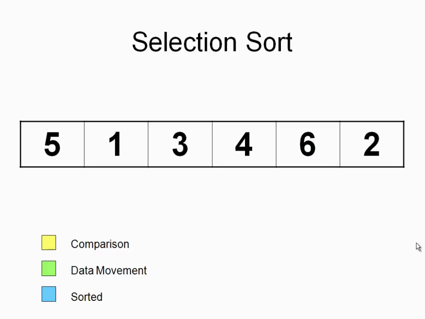Welcome friends. In this tutorial, we will see the selection and bubble sorts. Selection sort. In selection sort, every time a largest number is selected and swapped with the proper index. Let us see an example.